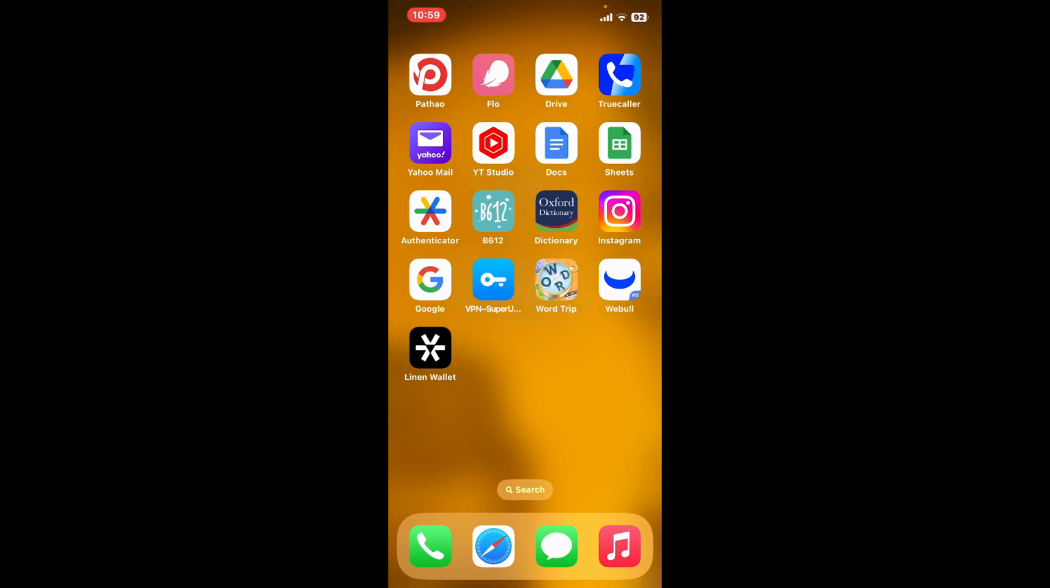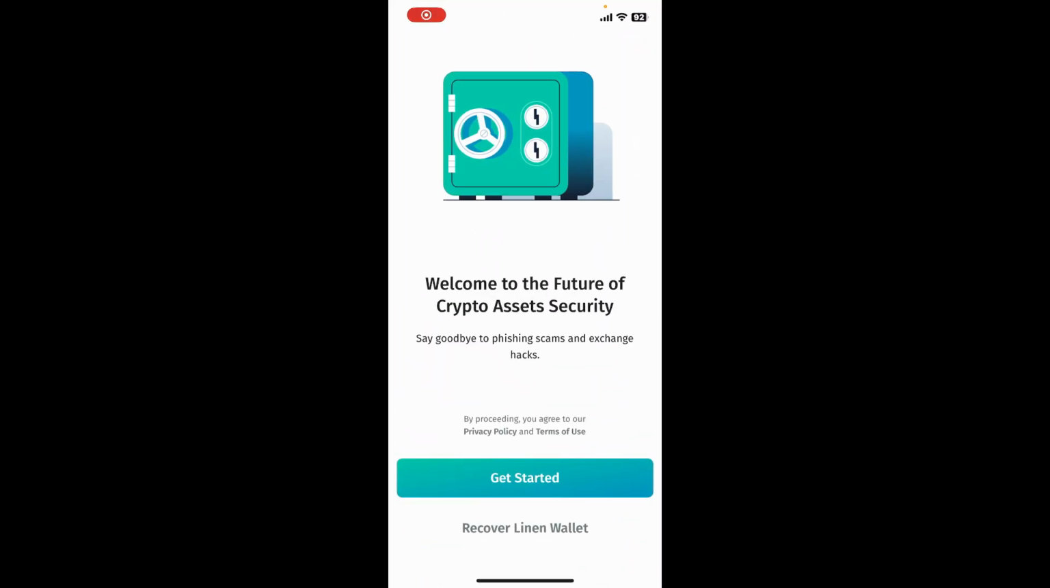First of all, go ahead and open your App Store or your Play Store and download the Linen Wallet application. Once you've done that, launch it from the app drawer. Now from the main interface of Linen Wallet, tap on the Get Started button to create a new account.